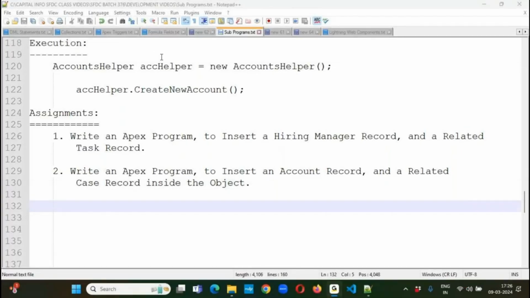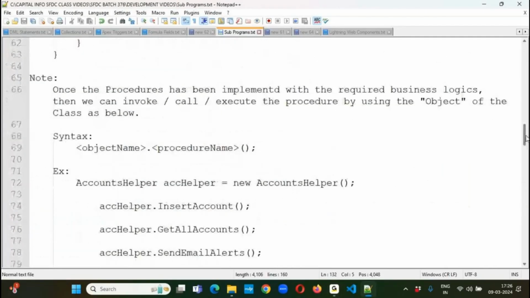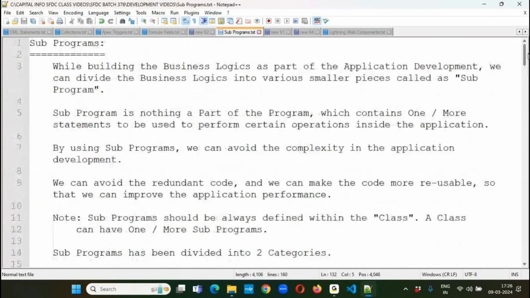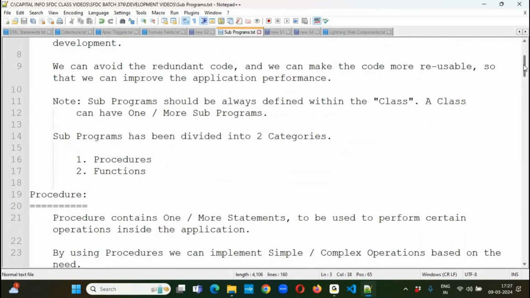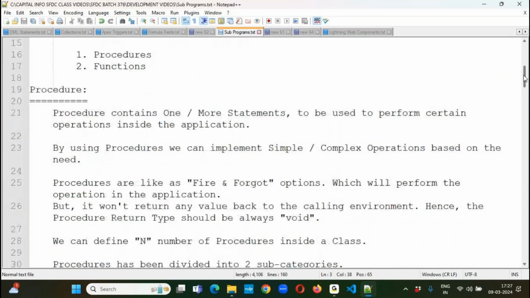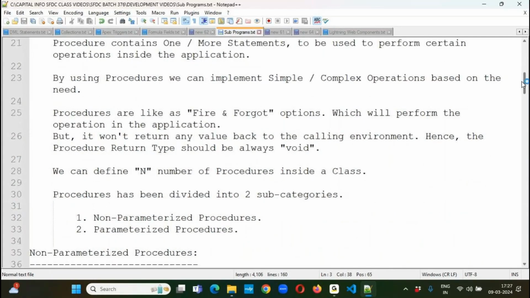So in the previous session, we have discussed subprograms, what exactly a subprogram is and what it indicates, and what are the various types of subprograms that we have in Salesforce. And what exactly a procedure is, how we can define the procedure in Apex programming, and what kind of business logic we can write inside the procedure, we have discussed.